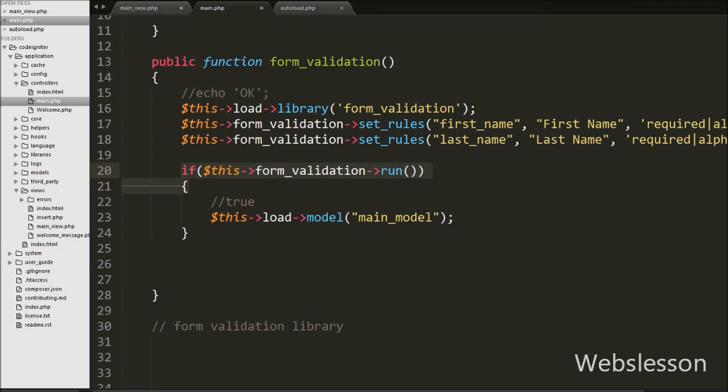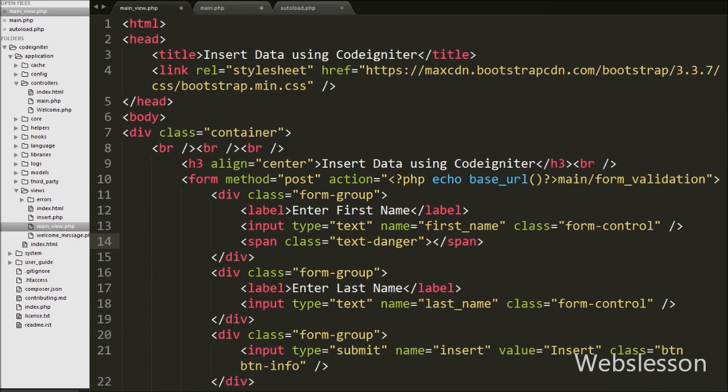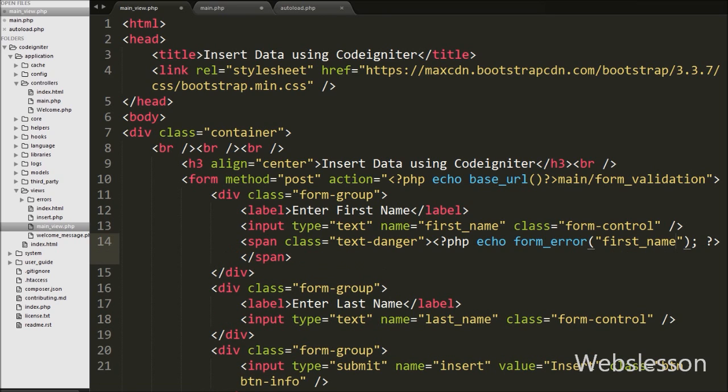Before proceeding to the data insert code, we want to print error messages on the web page. For this we go to the mainView.php page, to print the error message below the first name text box. For this we write open and close PHP tags, and between the tags we write an echo statement with the form_error function with one argument which is the text box name first_name. This will print the error message of whichever form validation rule is not followed.